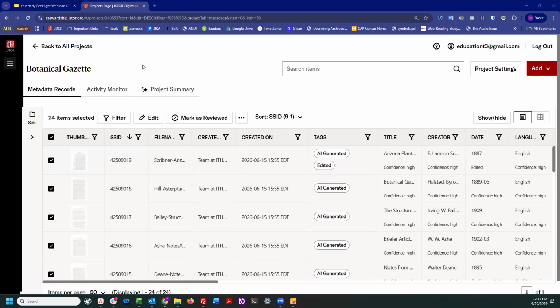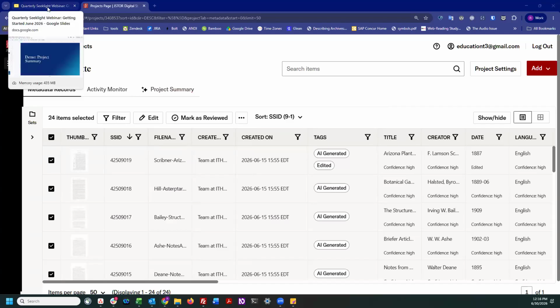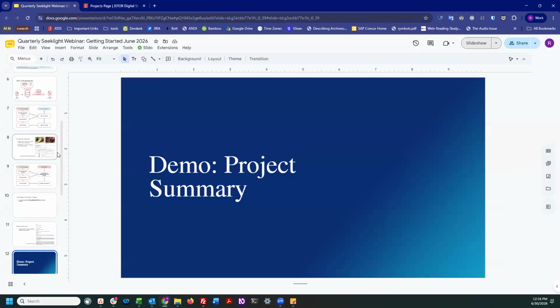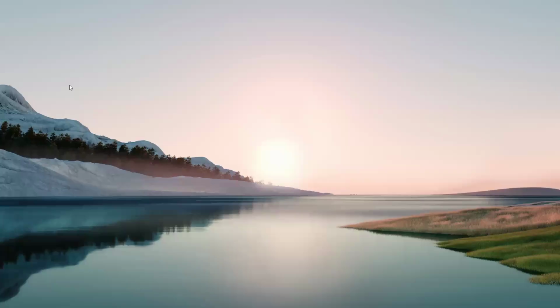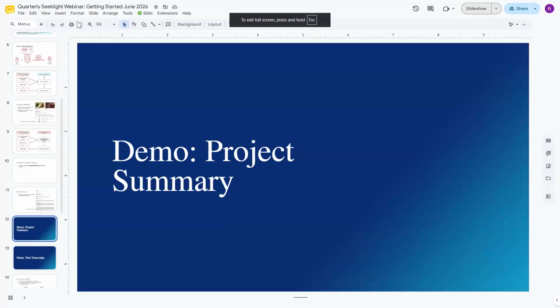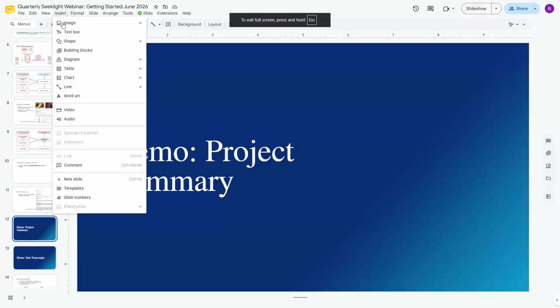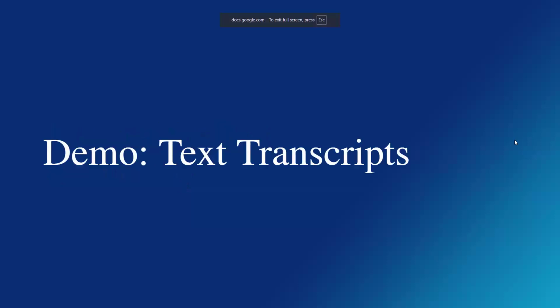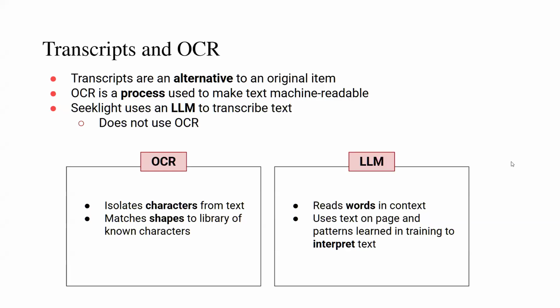So that is a quick little preview of transcripts, and I'm going to come back to my slides to talk a little about what Seeklight's transcription actually is and how it differs from a traditional OCR process. Wrong way. There we go. Okay. So a text transcript is an alternative to the original item. It's something that you present separately, right?